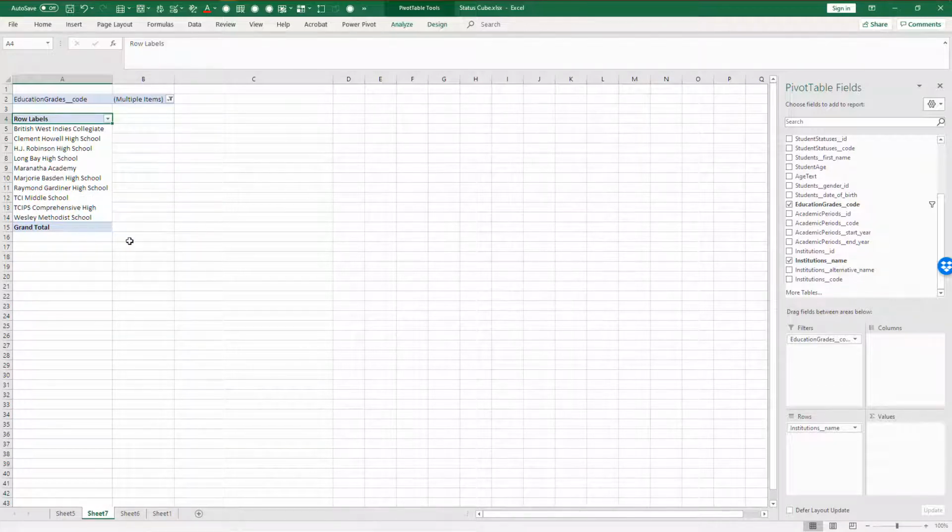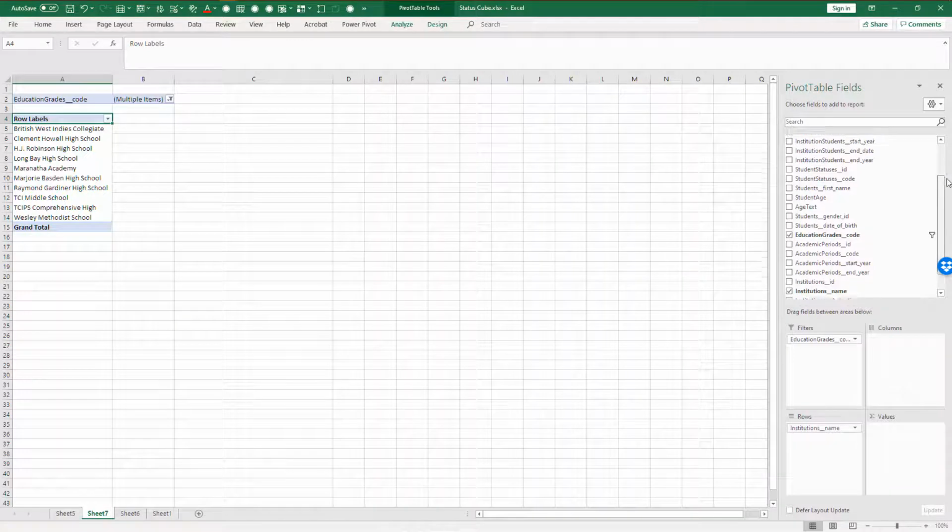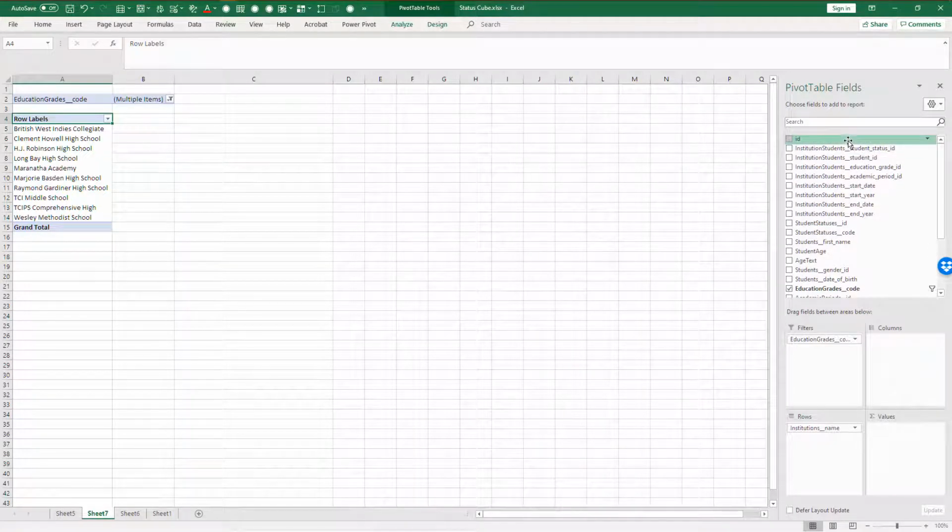Now what we want to do is see how many records in the database, in the data cube, there are for each of these schools. How you do that is you scroll up to the ID column, and you drag the ID over to the values section of the pivot table, and you select count. And what you see here is a count, the number of records in the data set having to do with each of the secondary schools.